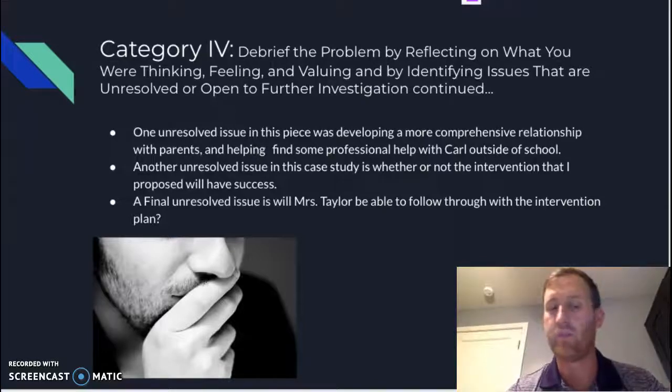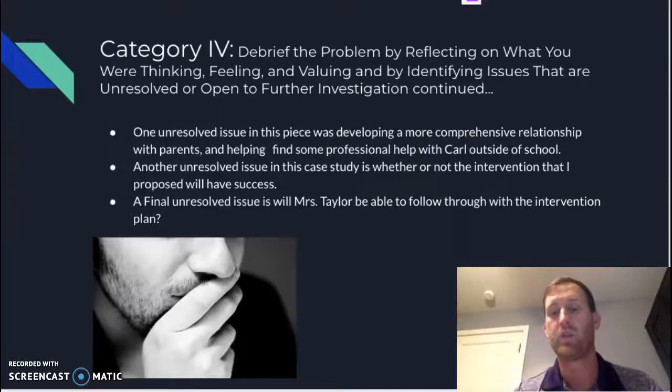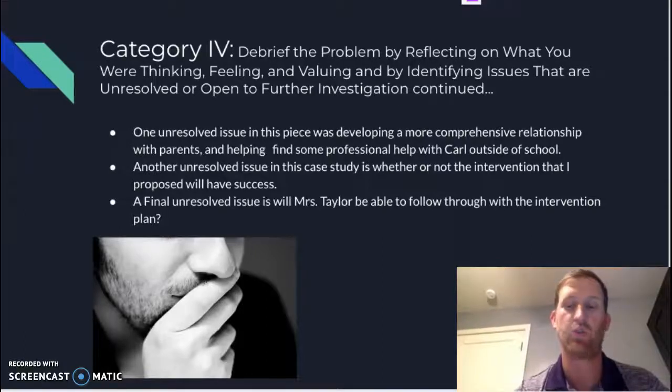And then another unresolved issue was whether Mrs. Taylor is going to follow through with the plan in place. Ultimately, as a special education teacher, I think Susan has her hands tied a little bit as to what the general education teacher is willing to implement and follow through with in her classroom.